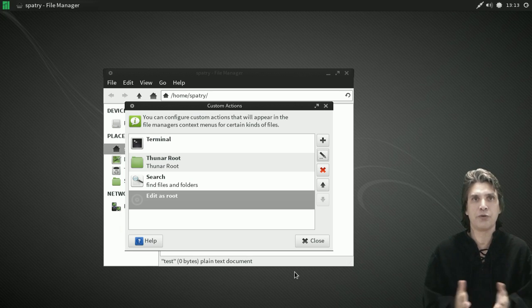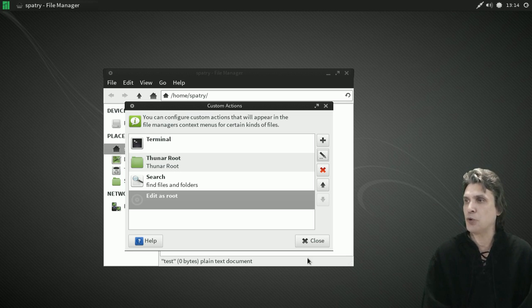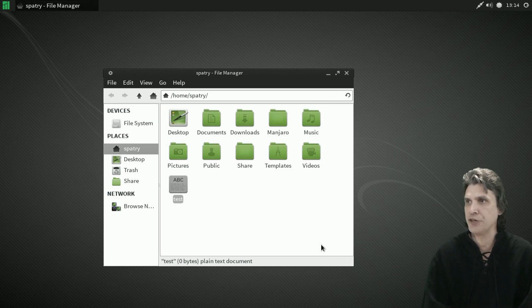You can add other functions that will allow you to do many other things that you would issue a command for in the terminal, you can add to a right-click context menu. So that is a nice feature.